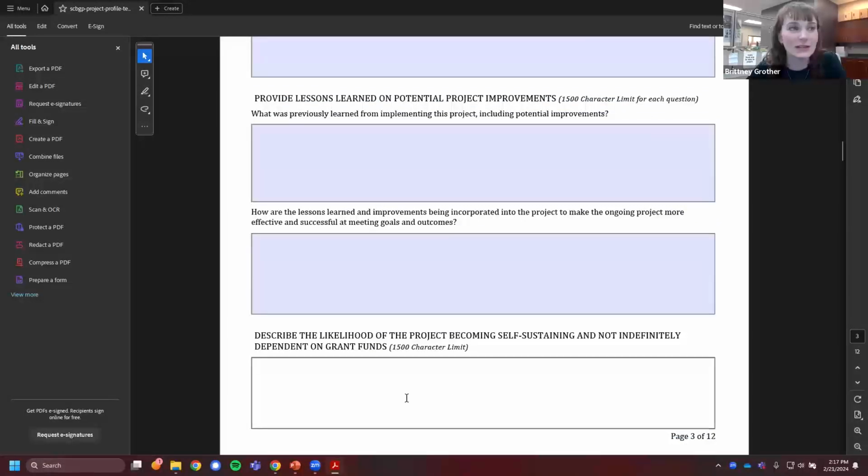So this next one is answered by everyone, whether you selected yes or no to the question of it being previously funded by a specialty crop block grant. You have to describe the likeliness of your project becoming self-sustaining and not indefinitely dependent on grant funds. So we don't want to fund projects that have to keep coming back and asking for more funds to be sustainable and keep going. So that section is where you're going to put how it's going to be self-sustaining. So maybe you're going to have community involvement who will continue to pay for materials or things like that.